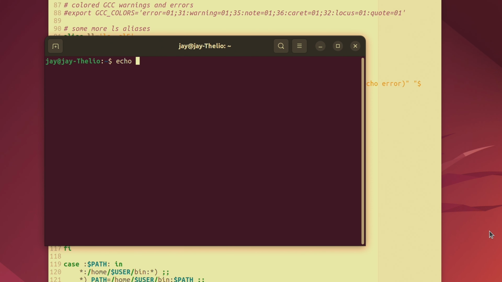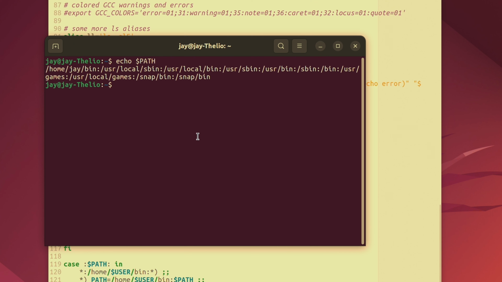So if I type echo and then $PATH in all caps, what you should notice is that the bin directory, this one right here, is present. That may or may not have been present before. And because it's present now, any application that we might add to that directory will be recognized by the rest of the system. But there's one more thing that we should do now that we have the terminal open.